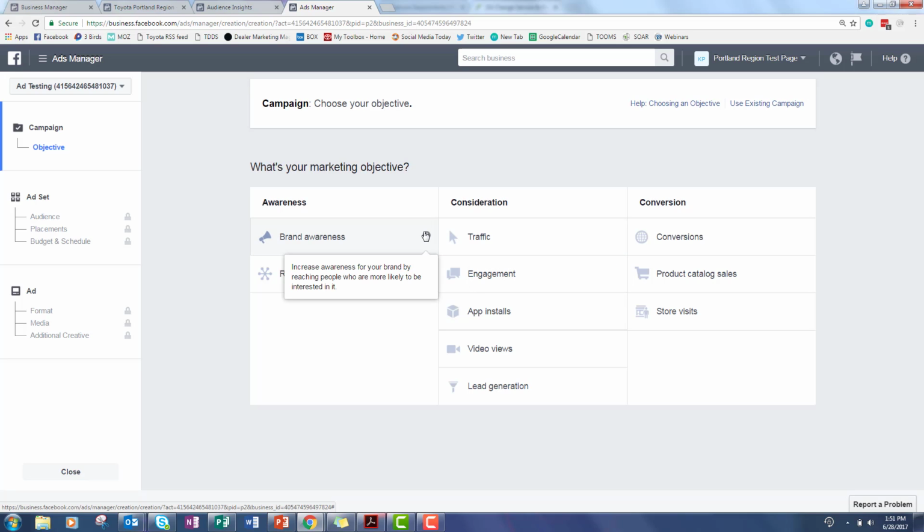So brand awareness, people who are more likely to be interested in your brand or the services that you provide. Reach is going to be the most people. You're going to show your ad to the maximum amount of people.